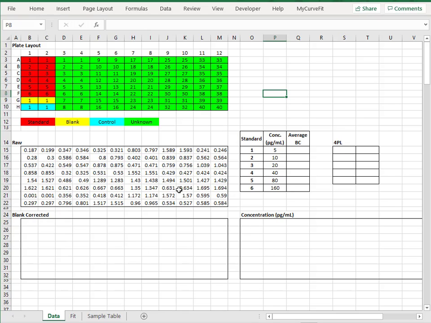We also have the raw data. In this case, the optical densities collected by my plate reader. I've also included the standard concentrations in this table, entered from my kit insert. These concentrations will serve as my calibrator X values. For my assay, a blank correction is performed prior to the standard curve fit. I've added two matrices here to house my blank corrected values as well as my calculated concentration values.